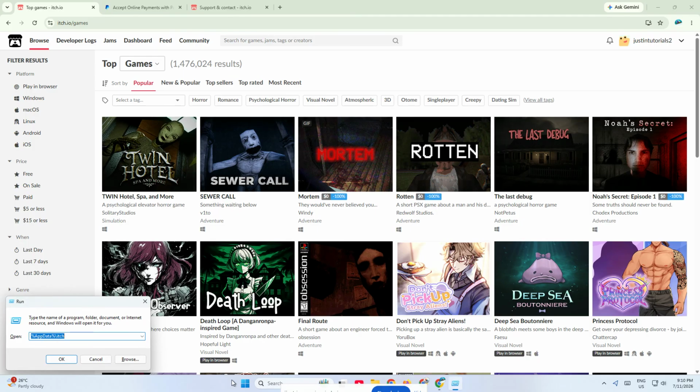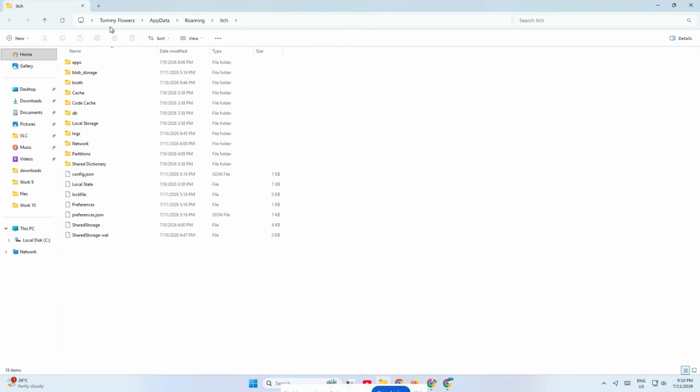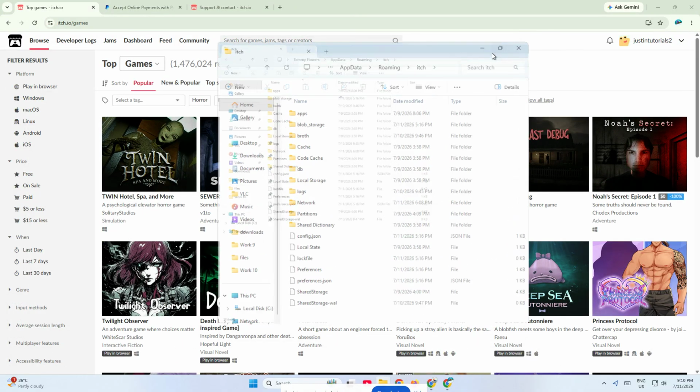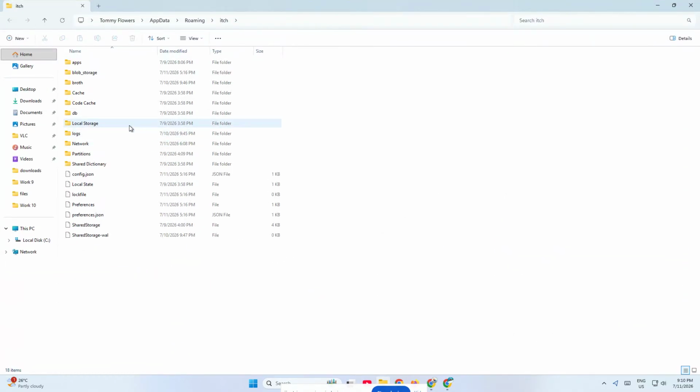%APPDATA%/itch. So start by opening File Explorer and navigating to your APPDATA folder. You can type %APPDATA% into the address bar to get there quickly. Inside that folder, look for the itch folder and make a note of its location.